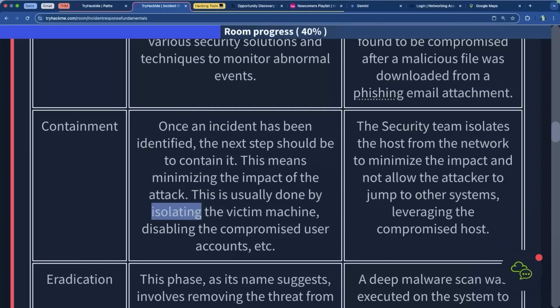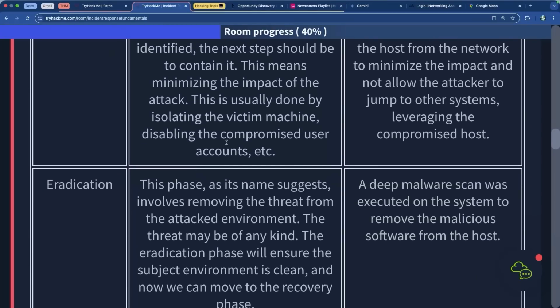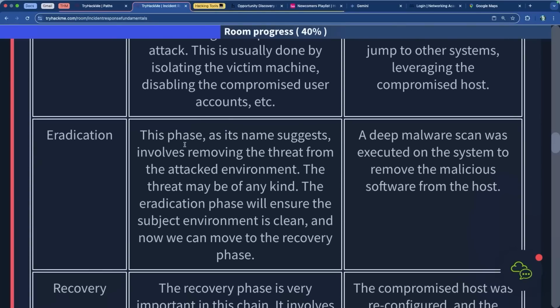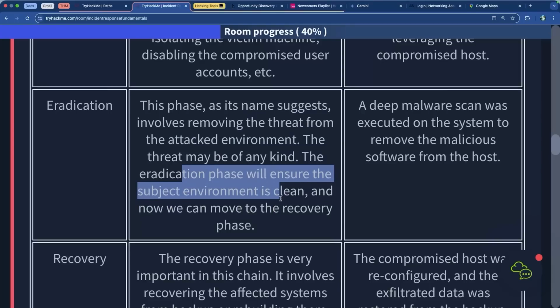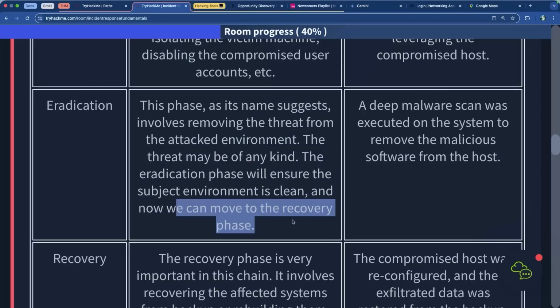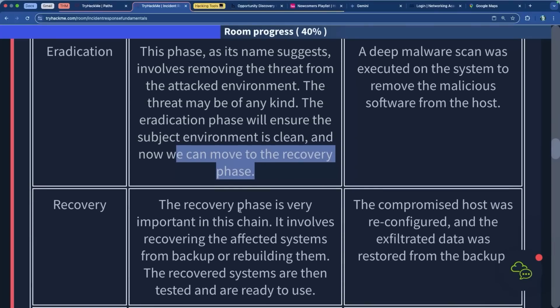And this is done by isolating the victim machine or the victim subnet or segment of the network, disabling the compromised user, etc. And once you've done that, the next phase is to eradicate whatever the infection is, whatever the malware is. Remove the threat from the attack environment. And it could be anything, right? So the eradication phase will ensure the environment is clean, and now we can move to the recovery phase. And sometimes you need to wipe the system completely to eradicate it, because it might be a really hardcore type of malware.